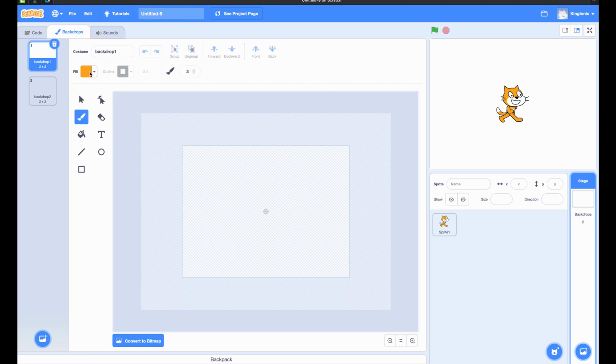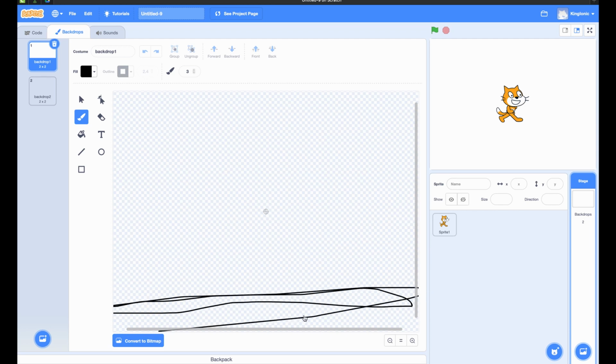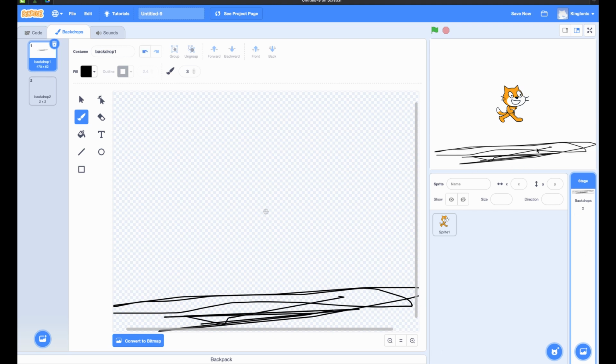For instance, we'll take the color black, and if I increase the size of the screen, I can just write a line, just any line in general. So once I'm done making this, you can see here that it pops up as the background.